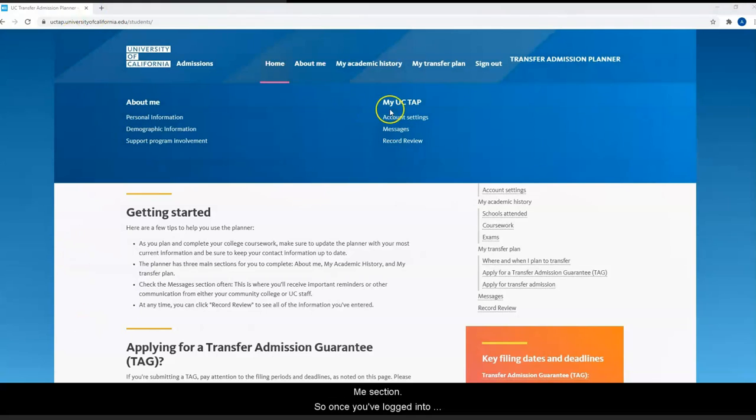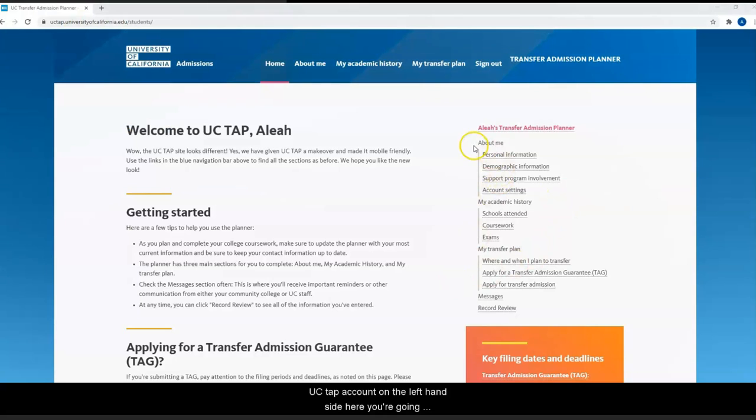So once you've logged into your UCTAP account, on the left-hand side here, you're going to see this About Me section. So we're going to be going through the personal information, demographic, support program involvement, and account settings. Let's get started by clicking on the Personal Information tab.